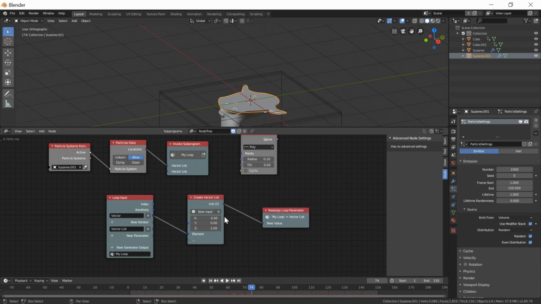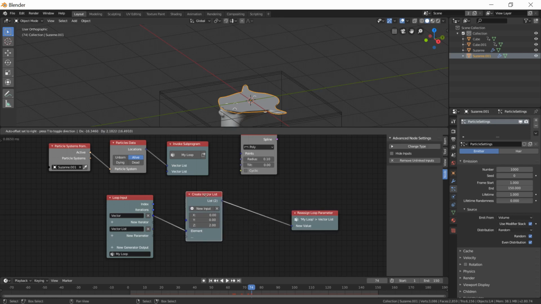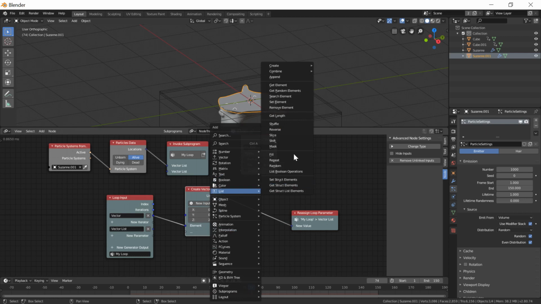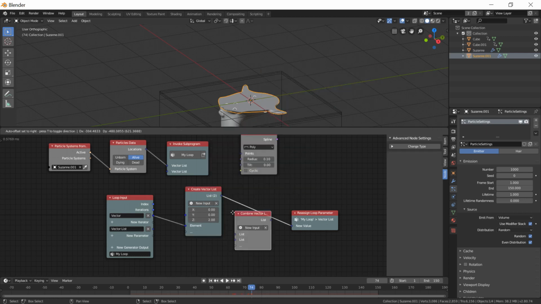So once you click that button, you have to move the mouse over here to get this node, and we plug it in here, which means our list with 2 vectors now gets reassigned to vector list to this input. So now for the next iteration, for the second particle on this frame, we already have a list of 2 vectors here, and we can add our second laser beam to that list by combining this vector list with this vector list.